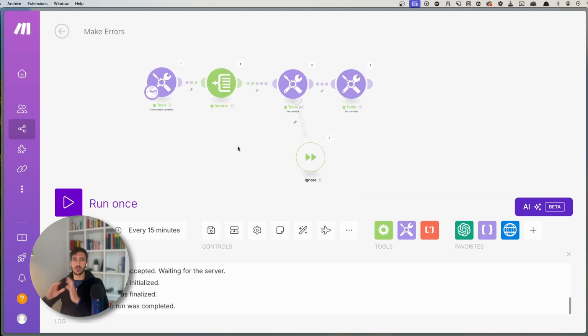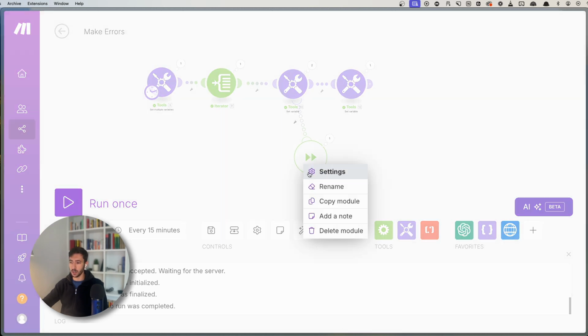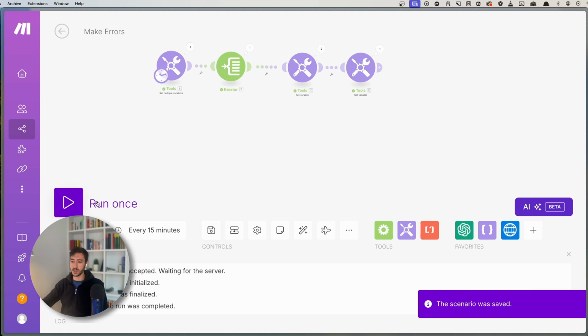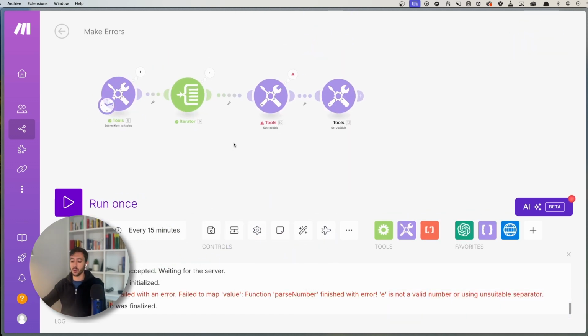So, as you saw, the scenario was not stopped, and we actually got a result in the end. Meanwhile, if we remove this and we try to run this, as you can see, we will have an error and the scenario will stop.